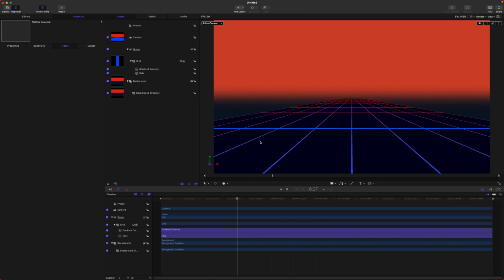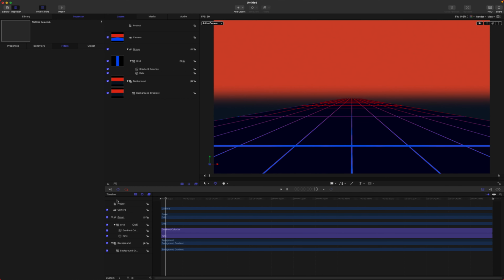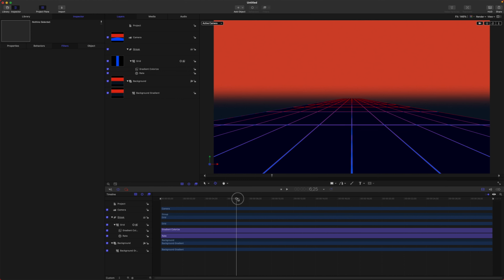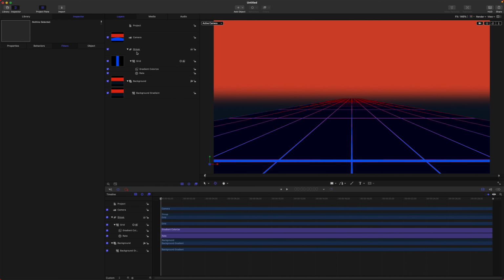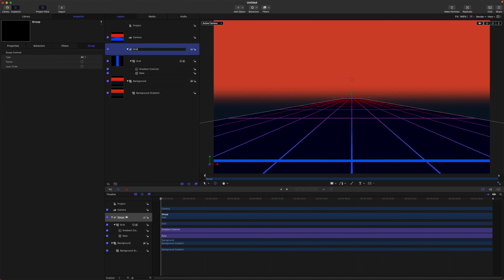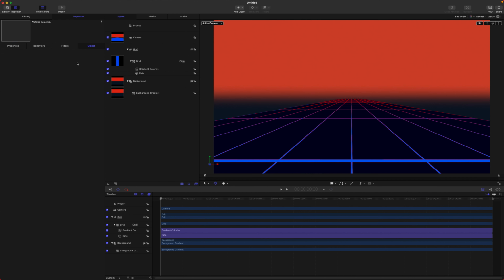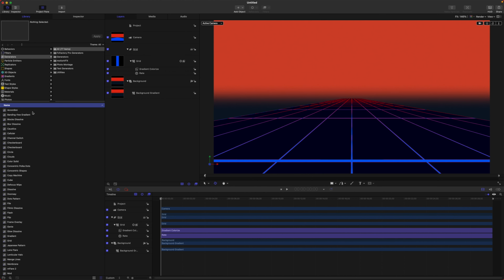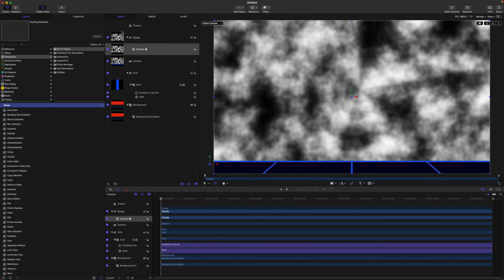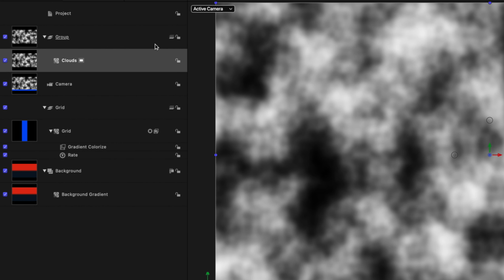So that is pretty cool, but what I want is some more life to this grid. It seems a little lifeless to me, and I feel like we can make it look so much more 3D. So I'm gonna rename our grid group just to be grid. So to make this grid appear much more 3D and dynamic, what we can do is go on over to our library and locate the clouds generator. We'll drag that in. You can place it above or below everything however you want.